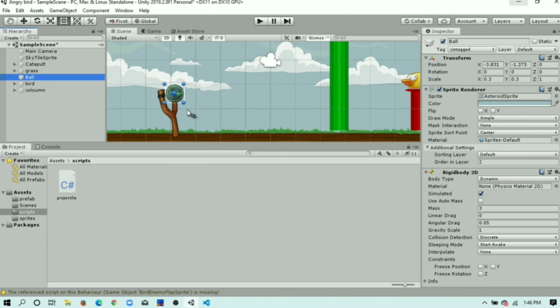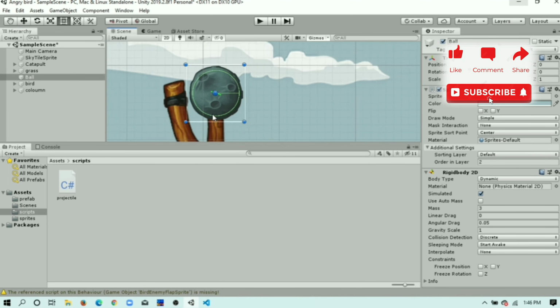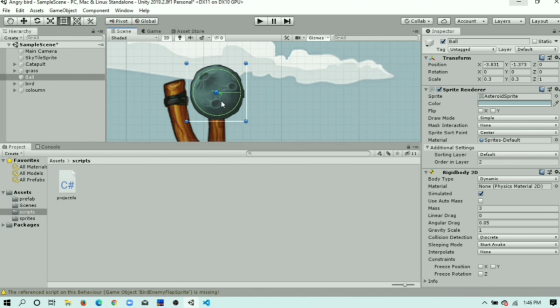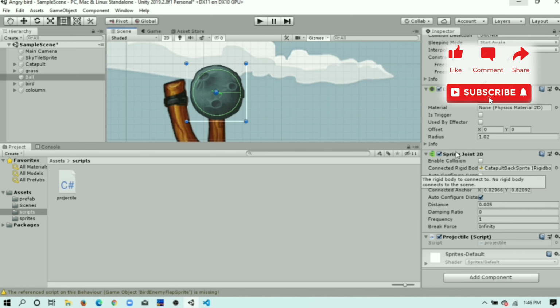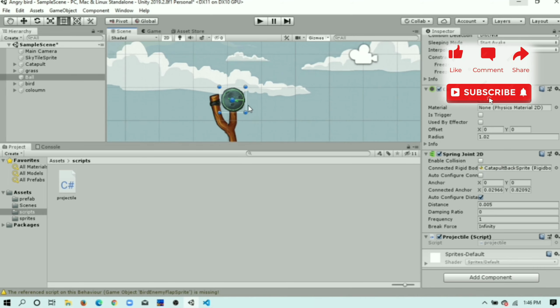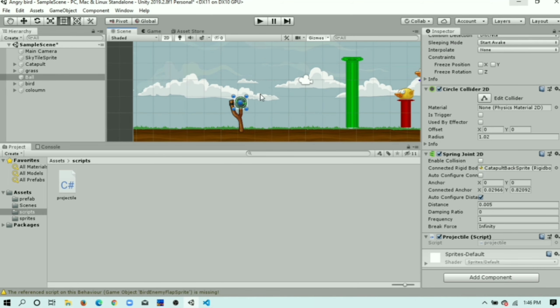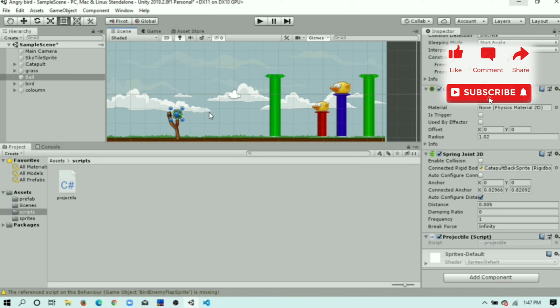This is the ball. I will show you the spring joint. See, the minimum range of the spring joint is 0.05 and I have put it at 0.05 so that it will not go further. You can see the SpringJoint2D component, which is enabled on this ball, and it is connected to the catapult Rigidbody, which is our catapult, on which the ball is resting. And these are our columns and these birds.